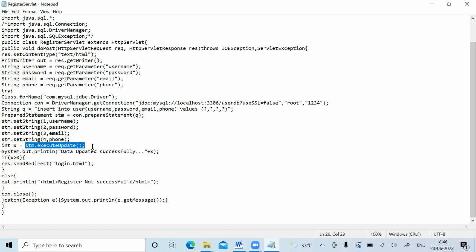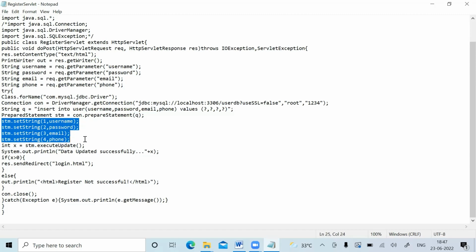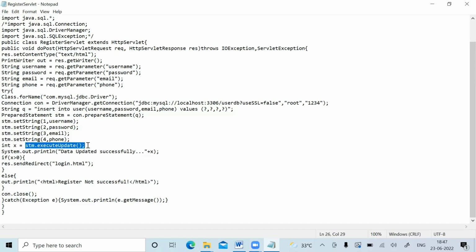And then finally, I'm using the method called executeUpdate. The full signature of executeUpdate is public int executeUpdate, so the return type of executeUpdate is integer. What is the purpose of this statement? The purpose is to execute the query. At this particular point, we don't know what the values are. So we prepared the statement and then we passed these values dynamically into this insert statement. Once all the data is ready, we are asking the statement to execute. So that's why we are saying stm.executeUpdate. We are using executeUpdate to execute the query.